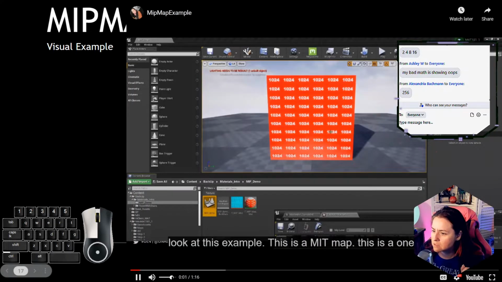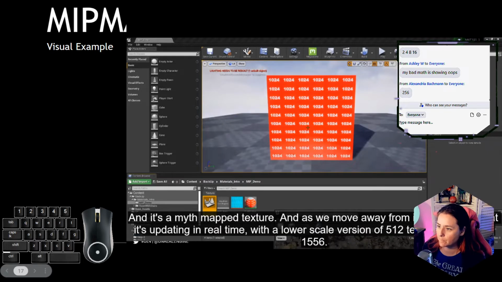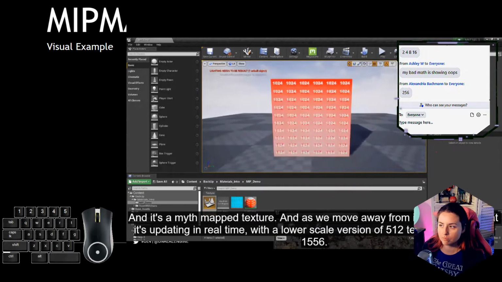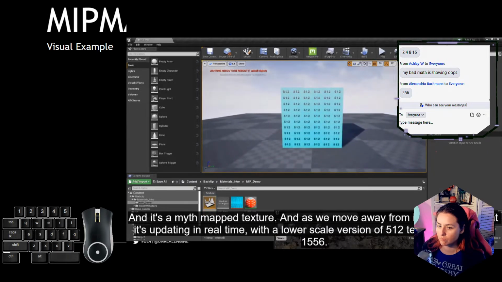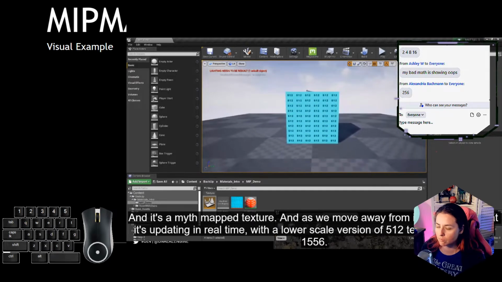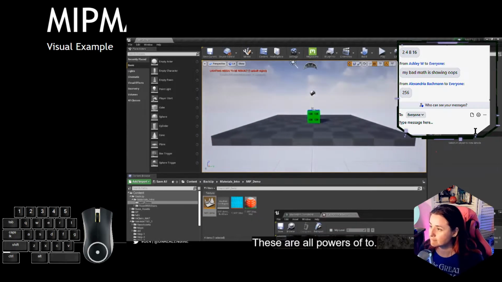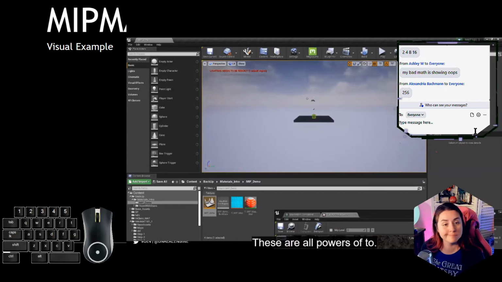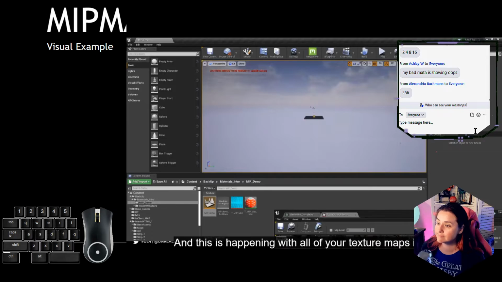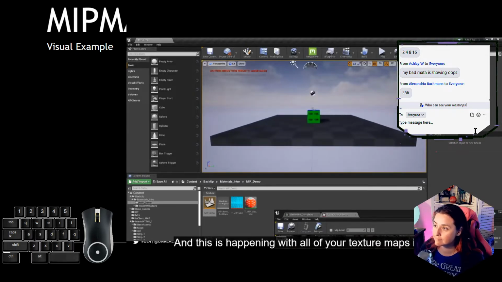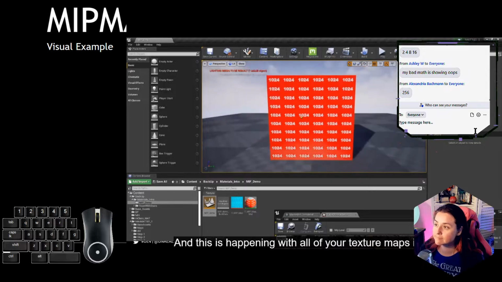Map. This is a 1K texture. And it's a mip-mapped texture. And as we move away from it, we can see that it's updating in real time with a lower scale version of 512 texture, half a K, 256. These are all powers of 2. And this is happening with all of your texture maps in Unreal in real time.